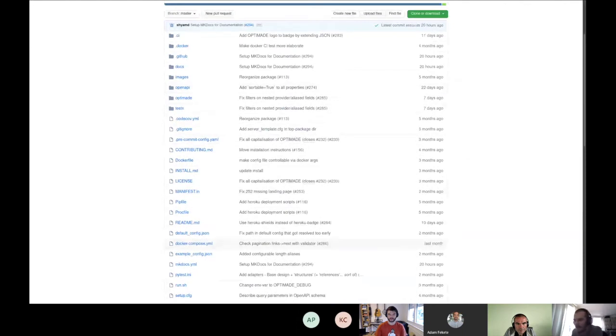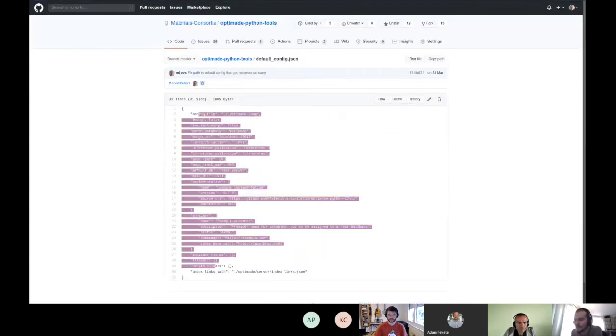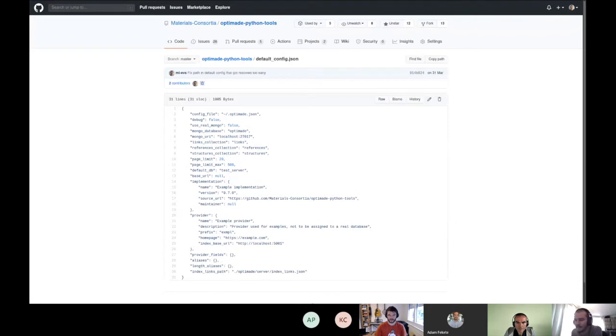Yeah, exactly. I think the default config on the repository shows you the defaults, so empty aliases, basically empty provider fields. And obviously, as you said, if you're not using Mongo, then they'll just get ignored, and that's fine.